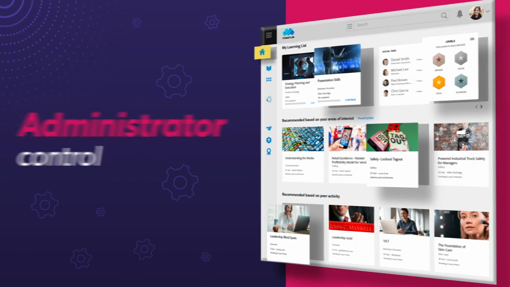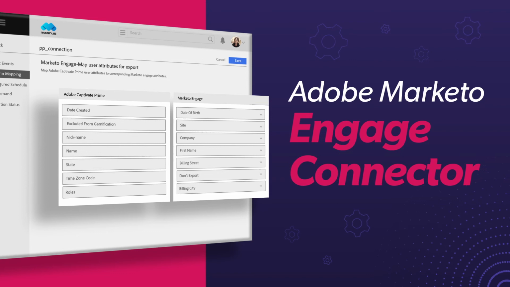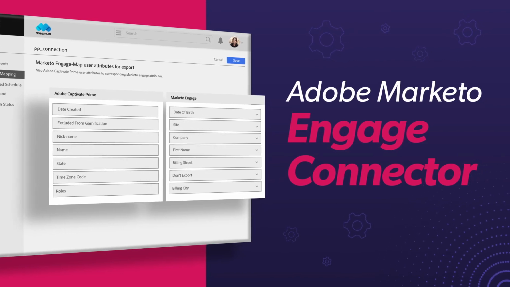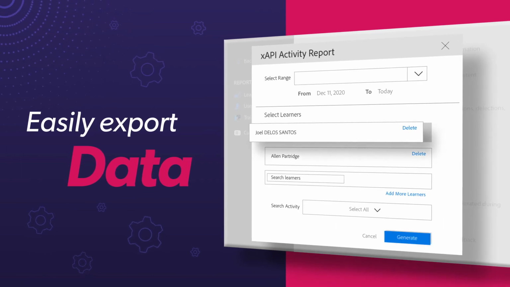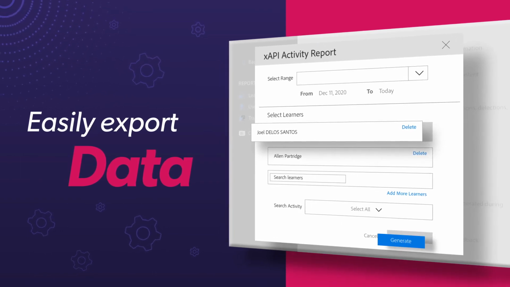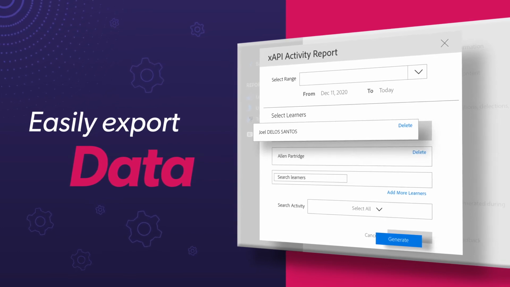and partners. The Adobe Marketo Engage connector allows you to use learning data to drive automated marketing campaigns. Easily export course addition, course enrollment, course completion, and skill attainment data to create rich audience lists in Marketo Engage.